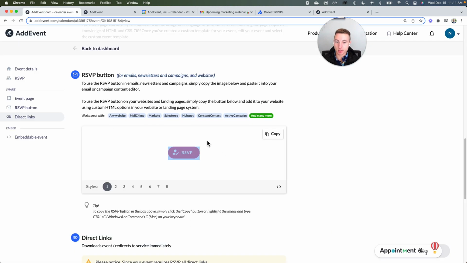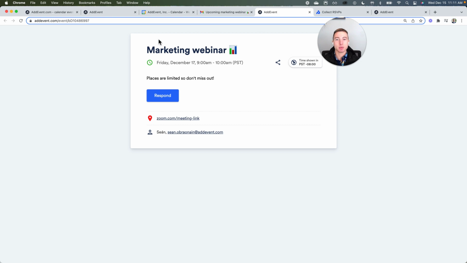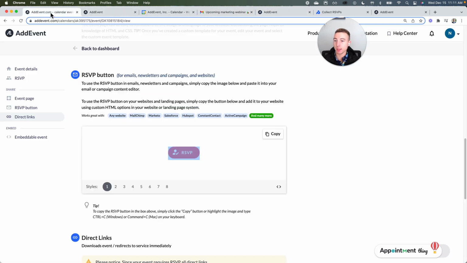Another way to do this is you can copy this same button and paste it directly into your email editor. And it's going to look like this. And again, same flow here. You're announcing your event. There's an RSVP button. I click here, and it's going to take me to this landing page, which provides a form where your users can RSVP for the event and tell you if they're coming or not.